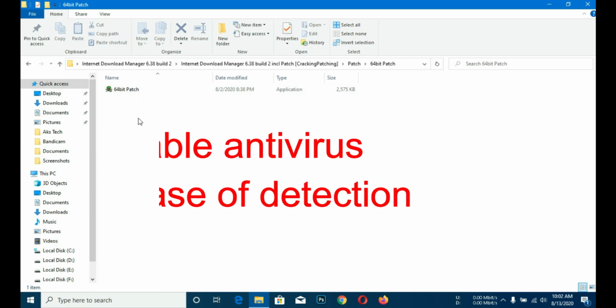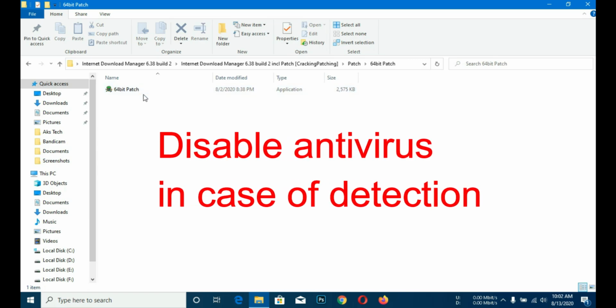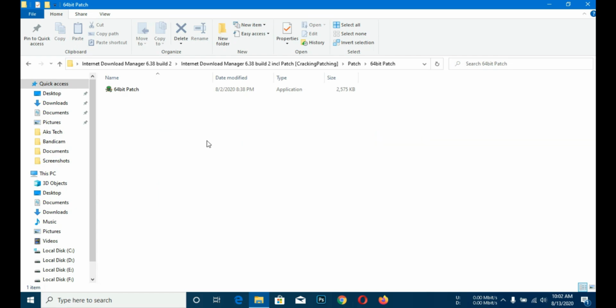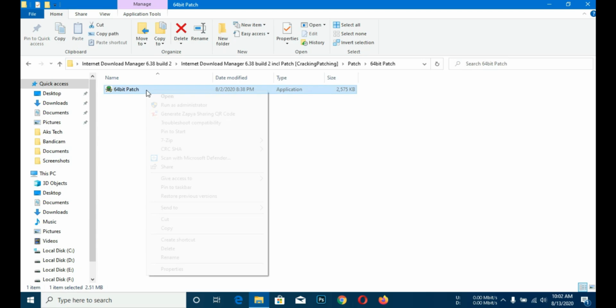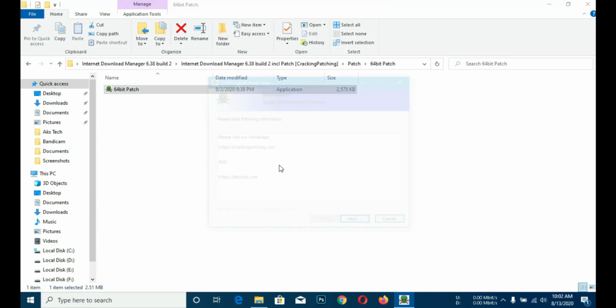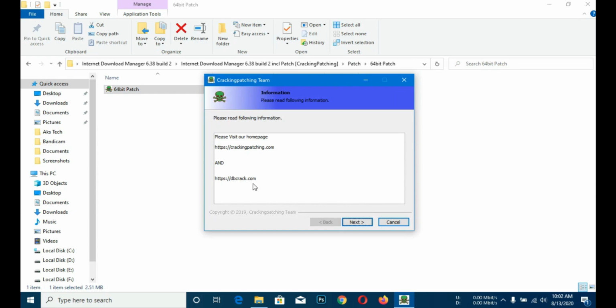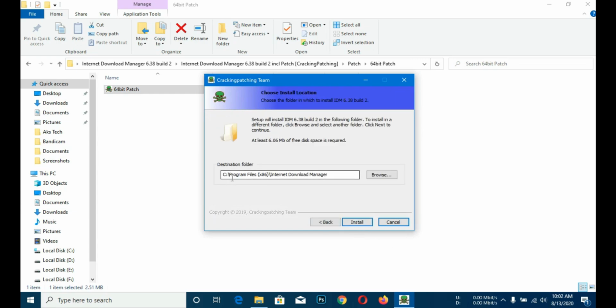And let me tell you one thing, that most of the antiviruses do not detect this patch as a virus, but if in your case your antivirus blocks it, you must disable your antivirus or add it into the exclusions list. Here you can see that it has not detected this as a virus, so I'll just open it as an administrator, and then there is nothing more. Just click next, and here you must see that the destination folder must match the folder in which you installed your Internet Download Manager. Here you can see that my folder is the same, that is Program Files 32-bit version and Internet Download Manager.